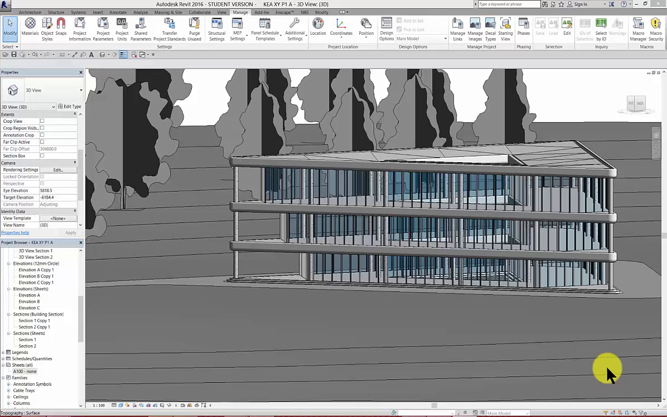We are going to set up more sheets. So the first thing we would like to do is to bring our title block. You can find it in Fronter. Once you download all the families, it is in the families folder.